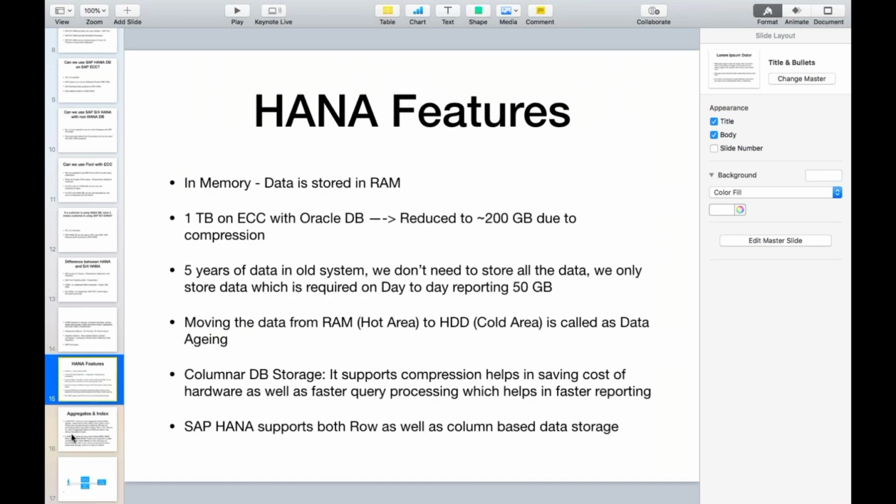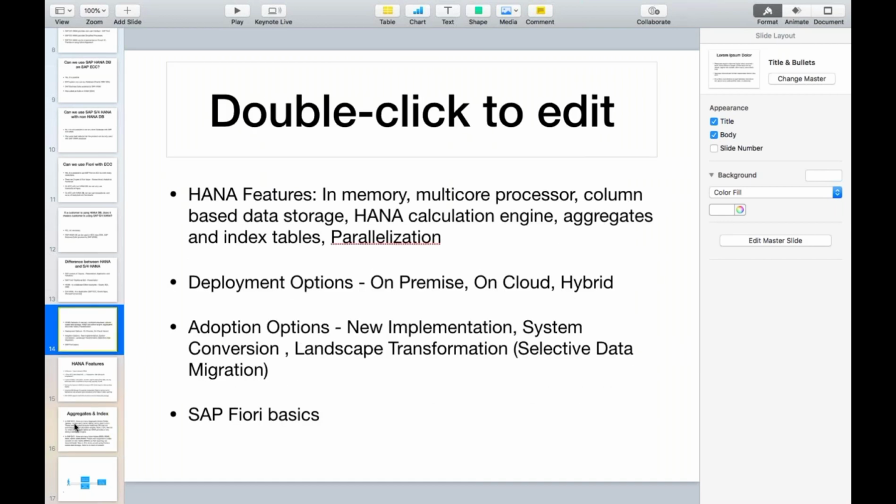So let's go to the HANA features and try to understand whether we covered everything. Within HANA, we understood what in-memory is. We understood what multi-core processor means. We understood the benefits of column-based data storage. Two benefits: number one is faster query processing, number two is compression. We understood what the HANA calculation engine is. Because of the HANA calculation engine, there is now no need for aggregate tables. We understood what aggregate and index tables are and how they are replaced with CDS views. And we understood what parallelization is. It means carrying out multiple activities at the same time.